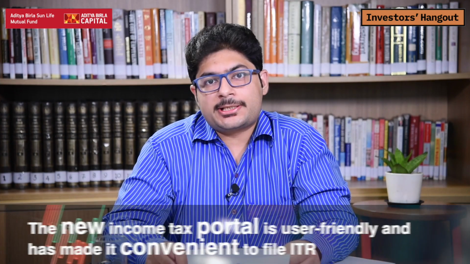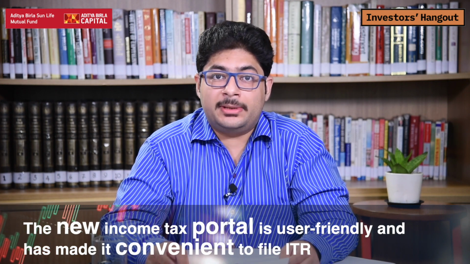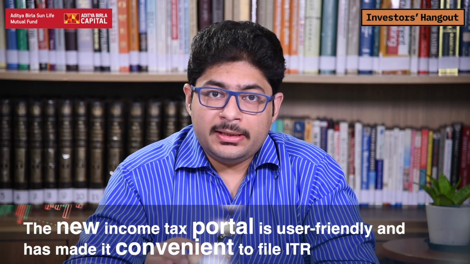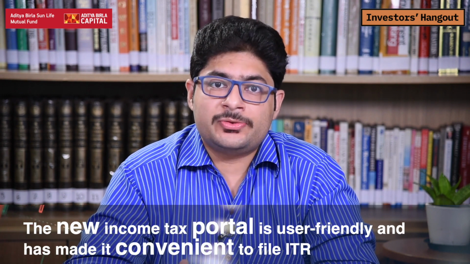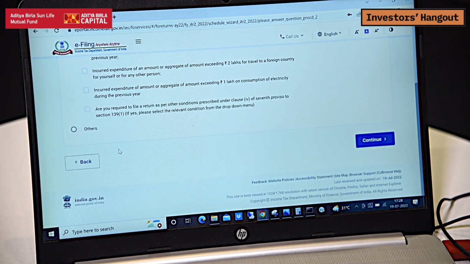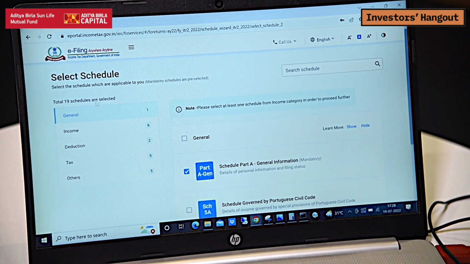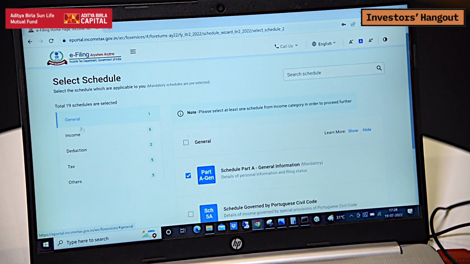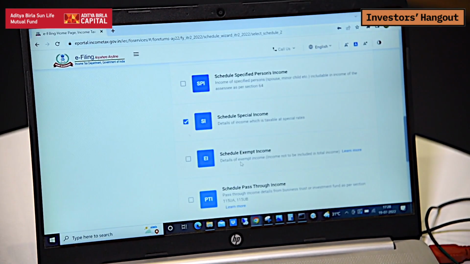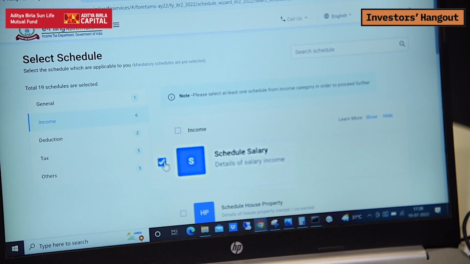Well, the new income tax portal has made it very convenient to file your income tax return. You just have to select the appropriate form and then it throws a number of schedules for you. These schedules are nothing but a specific form related to specific income. Say, for example, there would be a capital gains schedule if you have income related to capital gains. Likewise, if you are salaried, there would be a specific schedule by the name of income from salary.